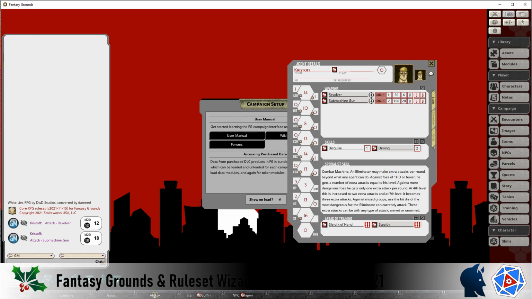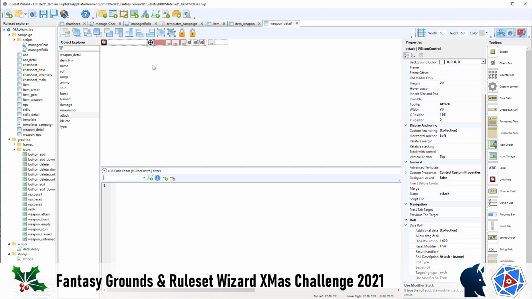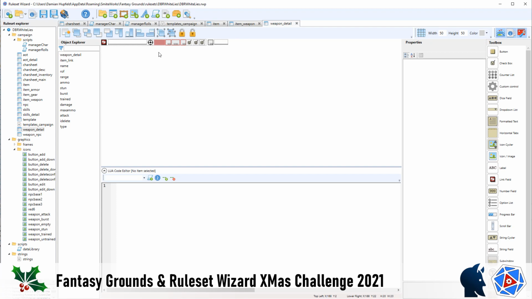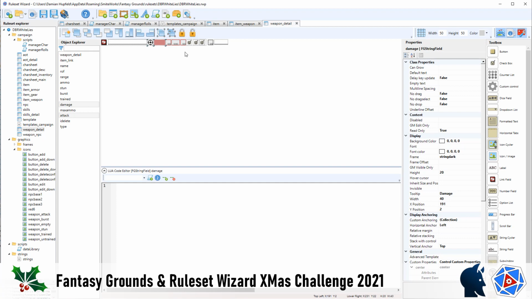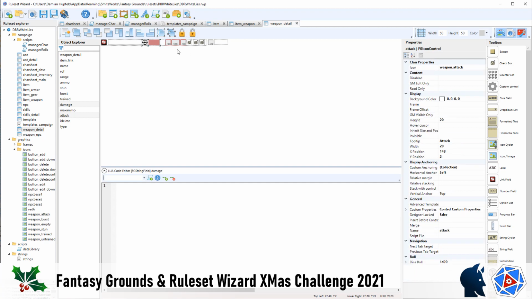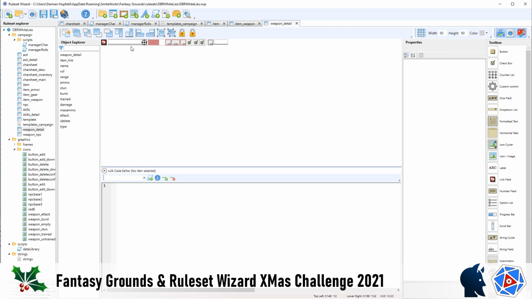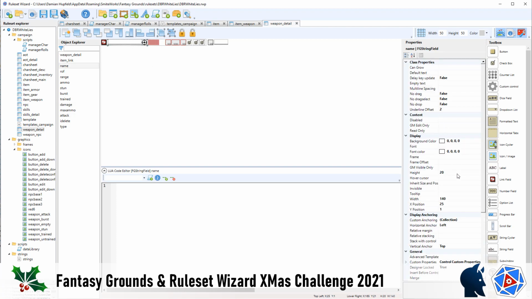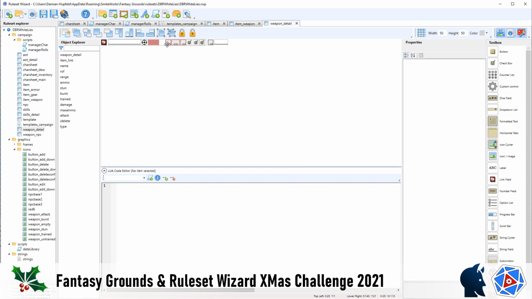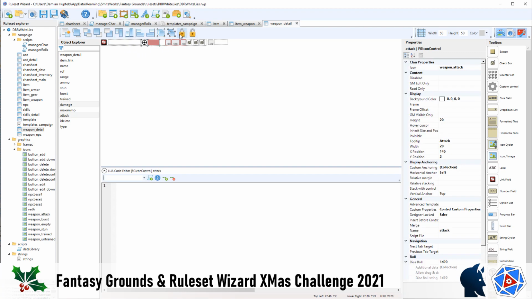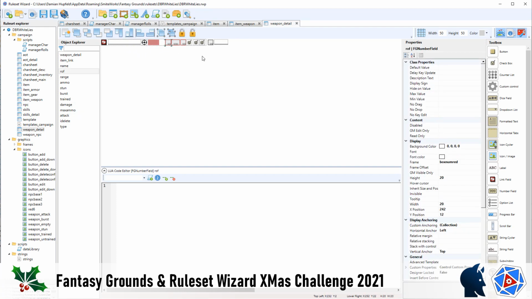Let's switch back to the Ruleset Wizard. I think the first thing we need to do is make some room for a to hit bonus. So let's grab these two, unblock them, and move them over 22 pixels, which means we need to shorten this one by the same amount, 118. And let's lock everything first. Grab this number field. I think that should fit. Let's lock it and check it out.